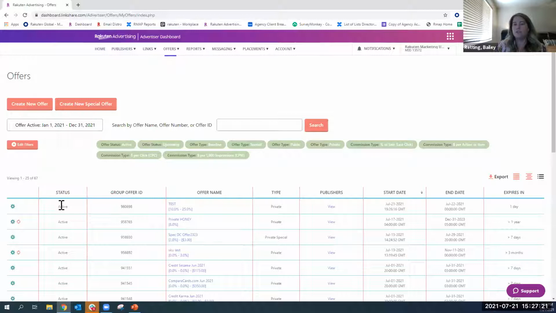Just extending them an invitation does not equal them being in the offer. So just a little caveat there. The other two things I want to point out are under commissioning lists and coupon commissioning.